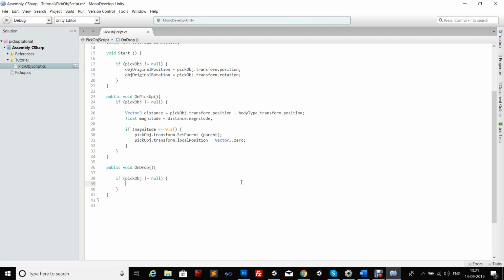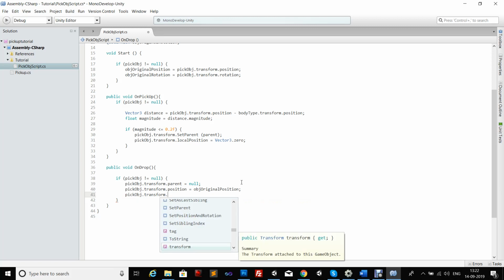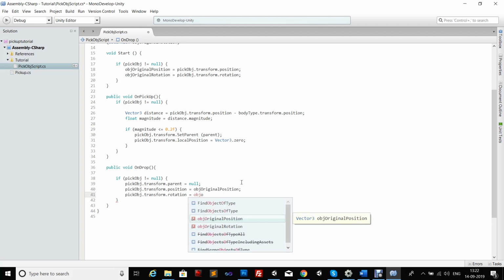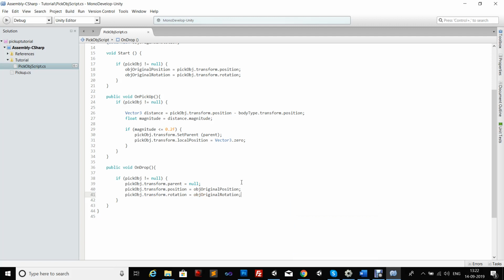Now here, the moment you say, then we simply say pickup object, we have to remove the object from its parent and put it back to the world. So we say transform dot parent equal to null. Now we do not have to set the parent, it is null now, and set the position here. Pickup object dot transform dot position equal to original position of the object, and pickup object dot transform dot rotation is equal to object original rotation. I think this is all we needed here.